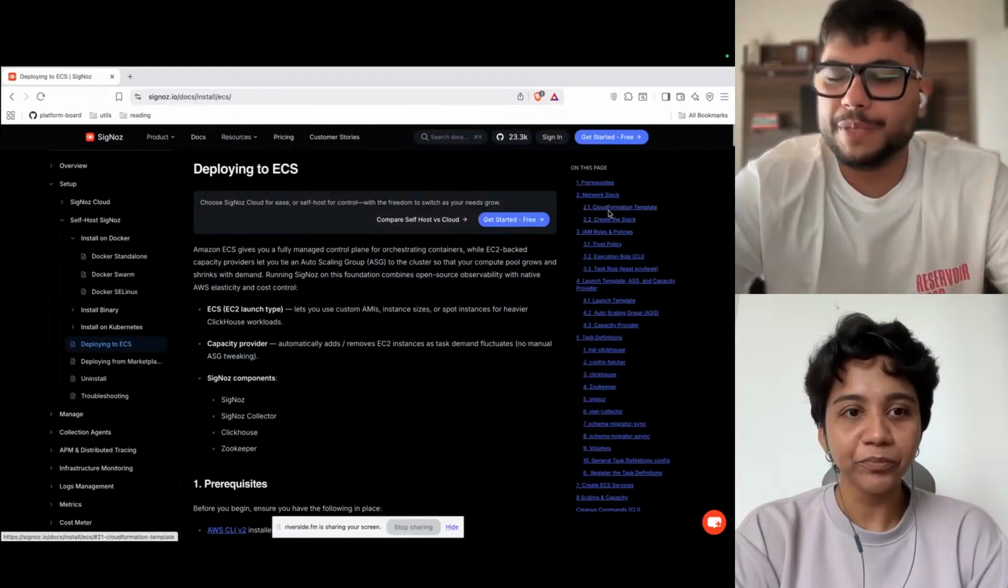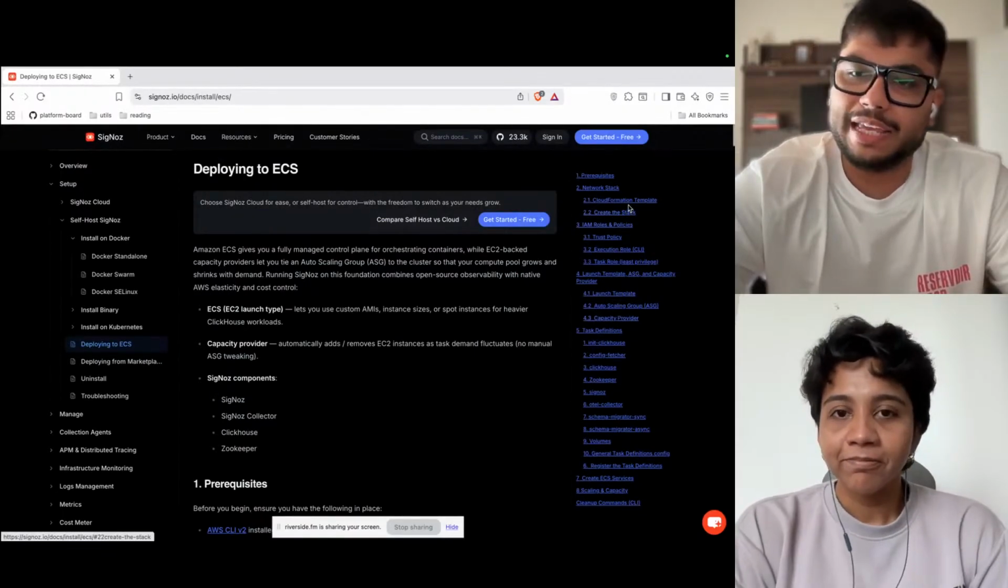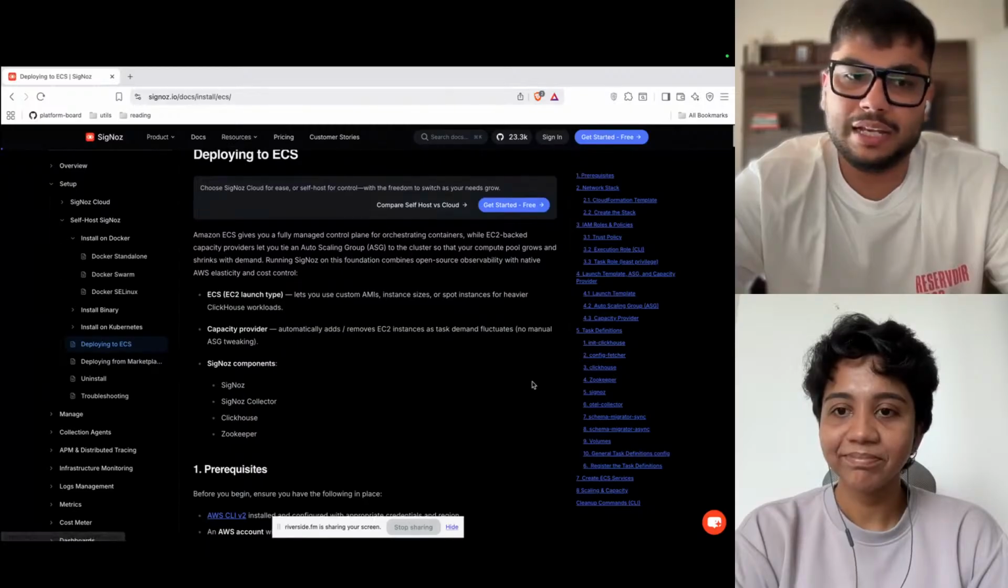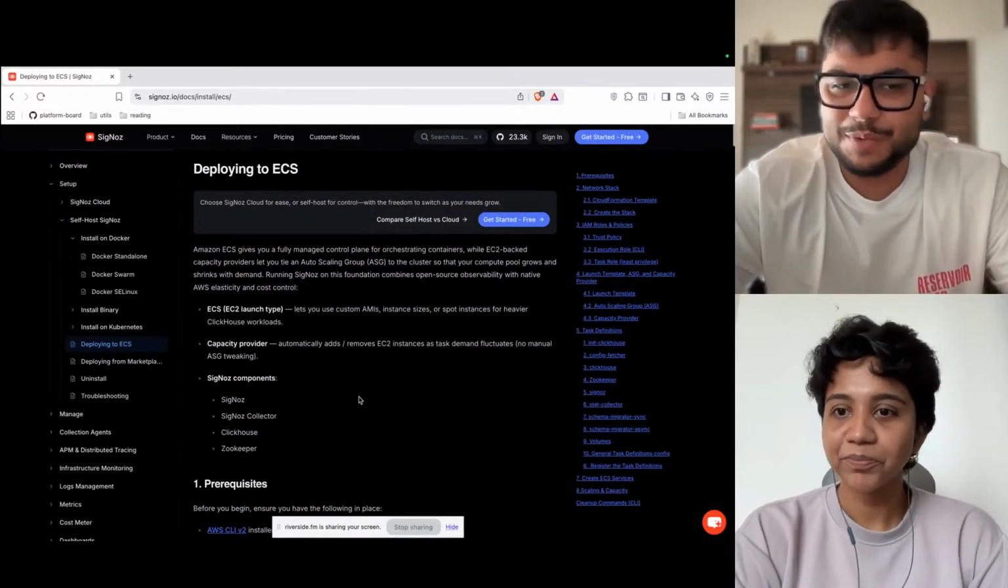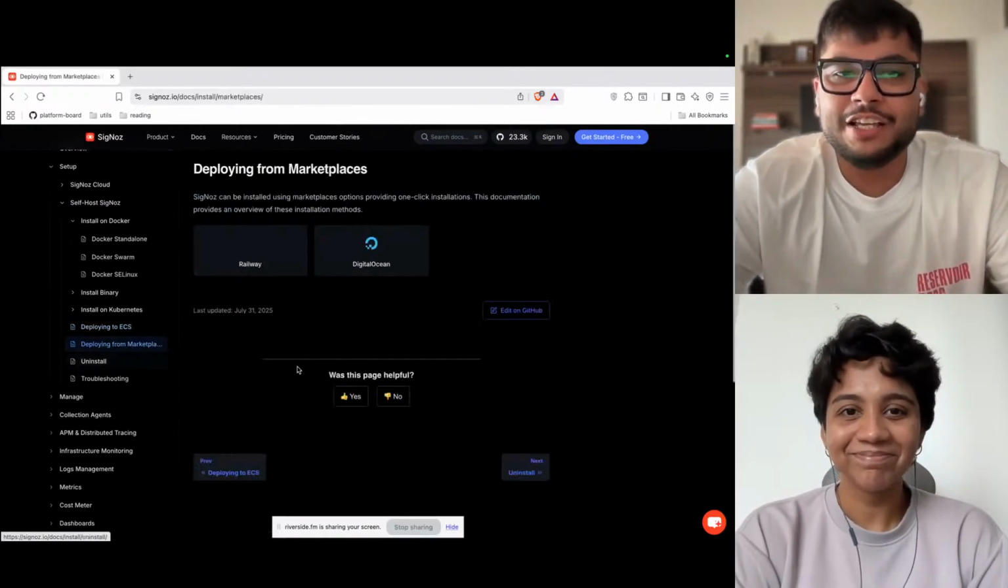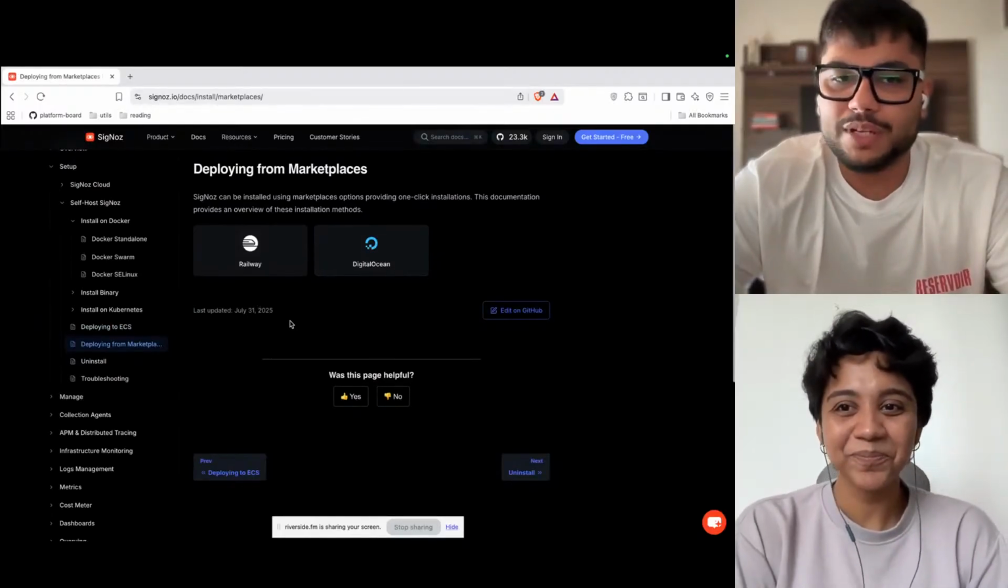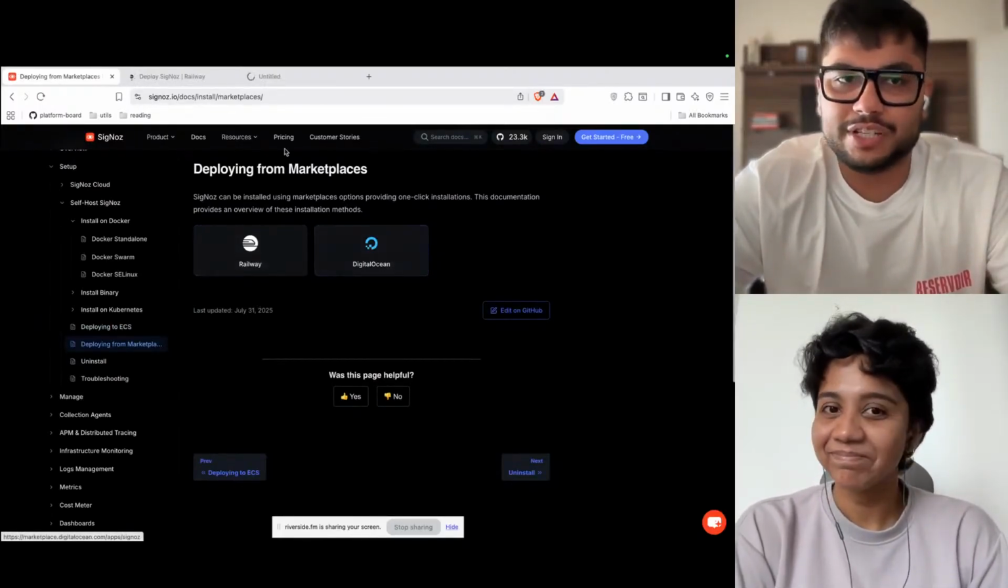Again, it walks you through pretty detailed steps of what IAM roles you want to create, what AWS template you have to create to make it work well. And last but not the least, this is my favorite part. You can deploy SigNoz from various marketplaces as well. We have started with the popular ones. You have Railway and you have DigitalOcean here as well.